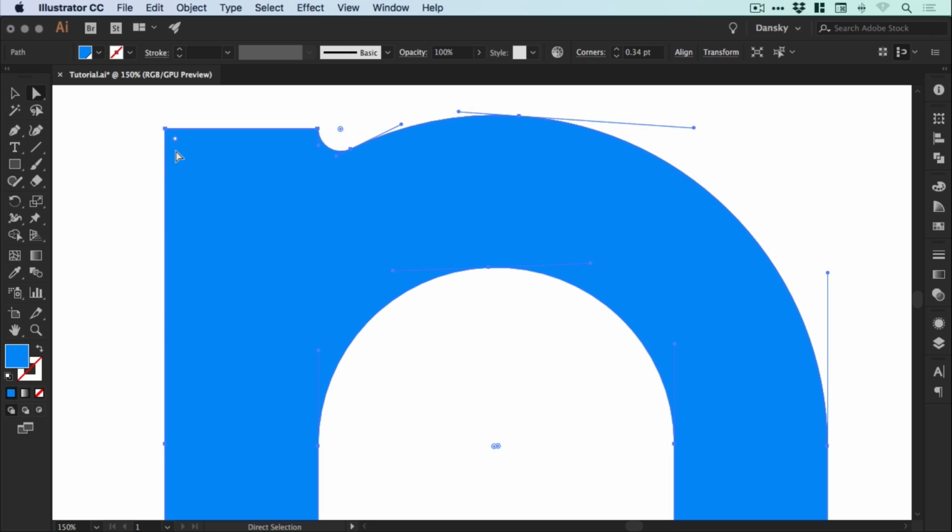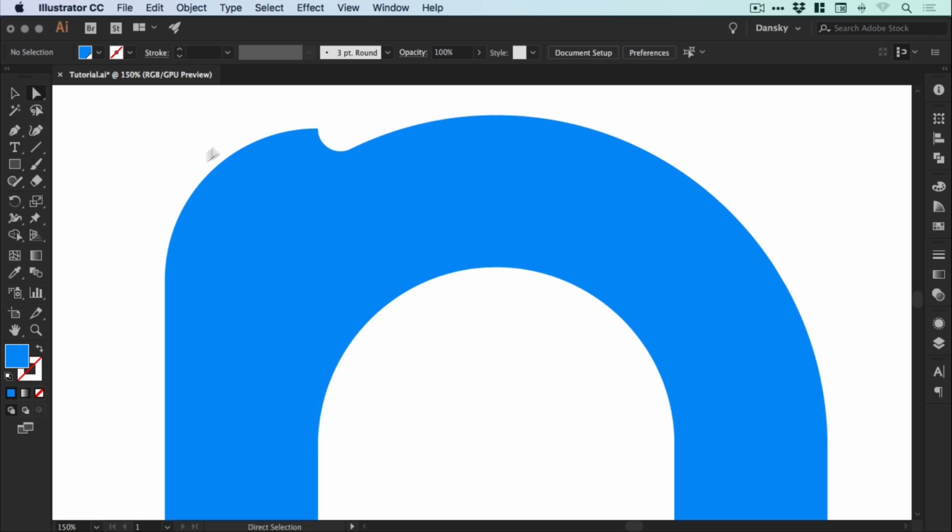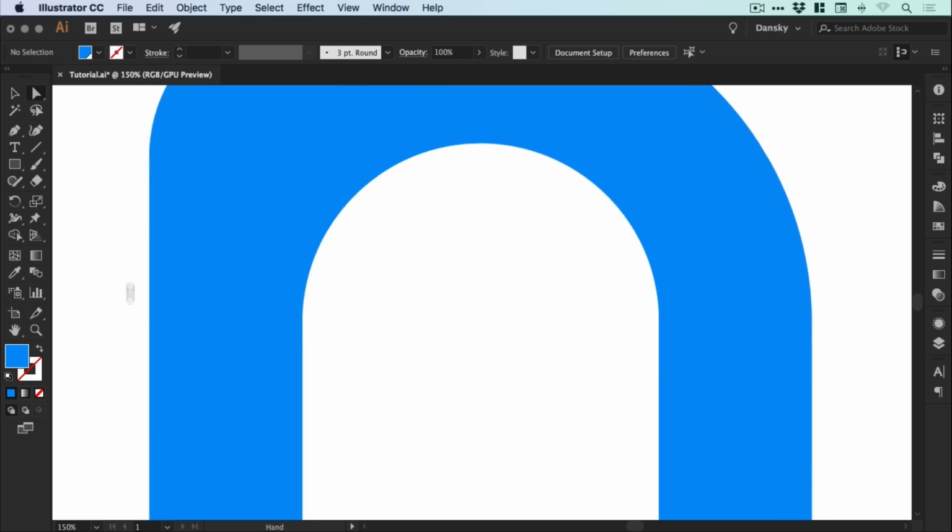So we can left click. You'll see it's selected, and then drag. And we can drag this one a lot further. So we get that nice smooth curve.